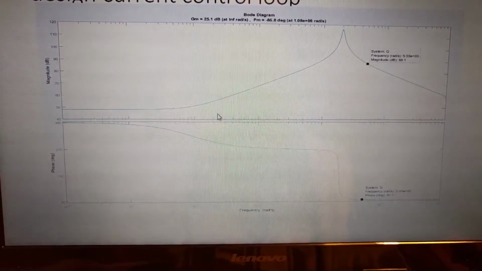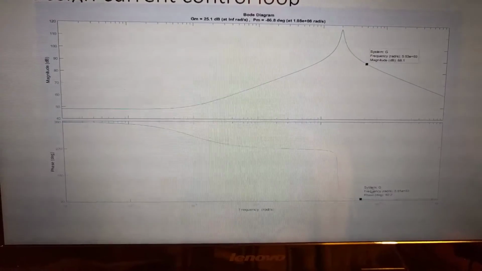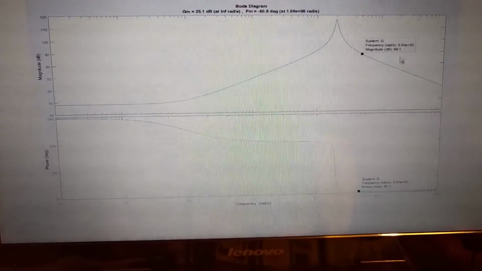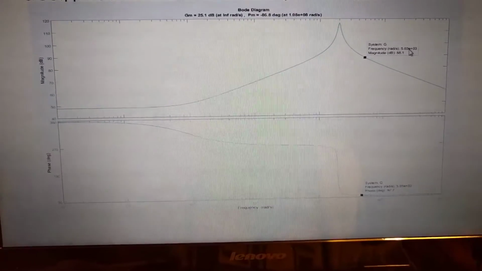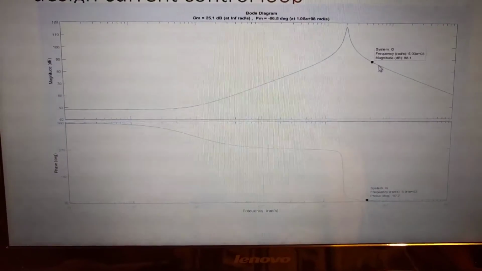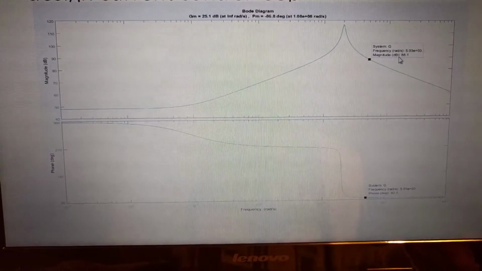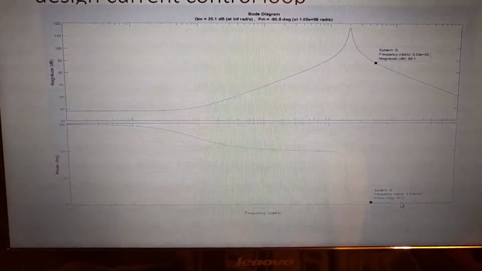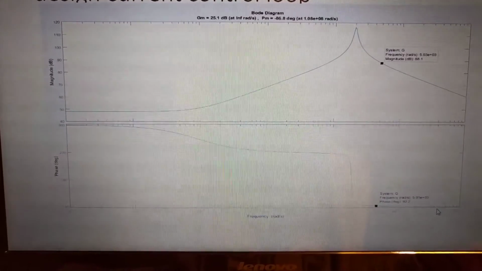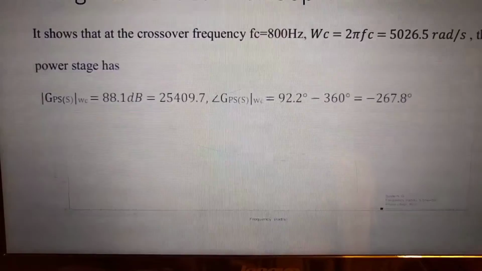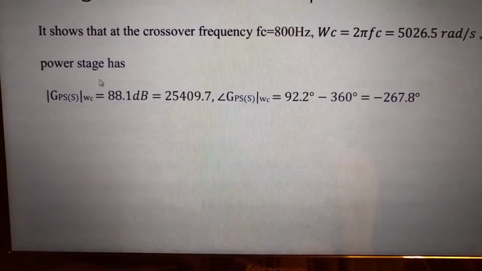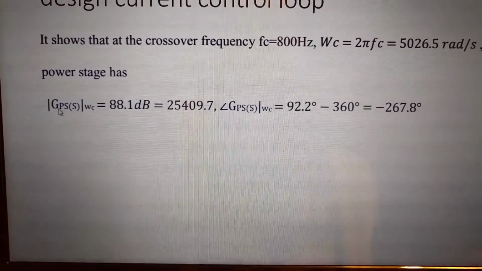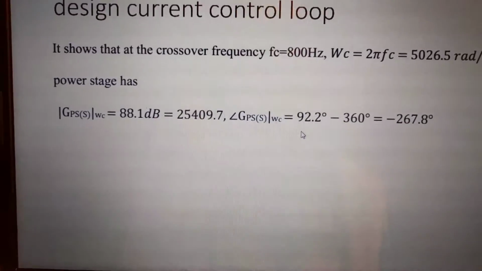As we can see from this Bode plot, at the crossover frequency, which is equal to 5 k radians per second, we got the magnitude equal to 88.1 and the phase margin around 92.2. Okay, it looks good. So we got these two values, which we're going to use later.